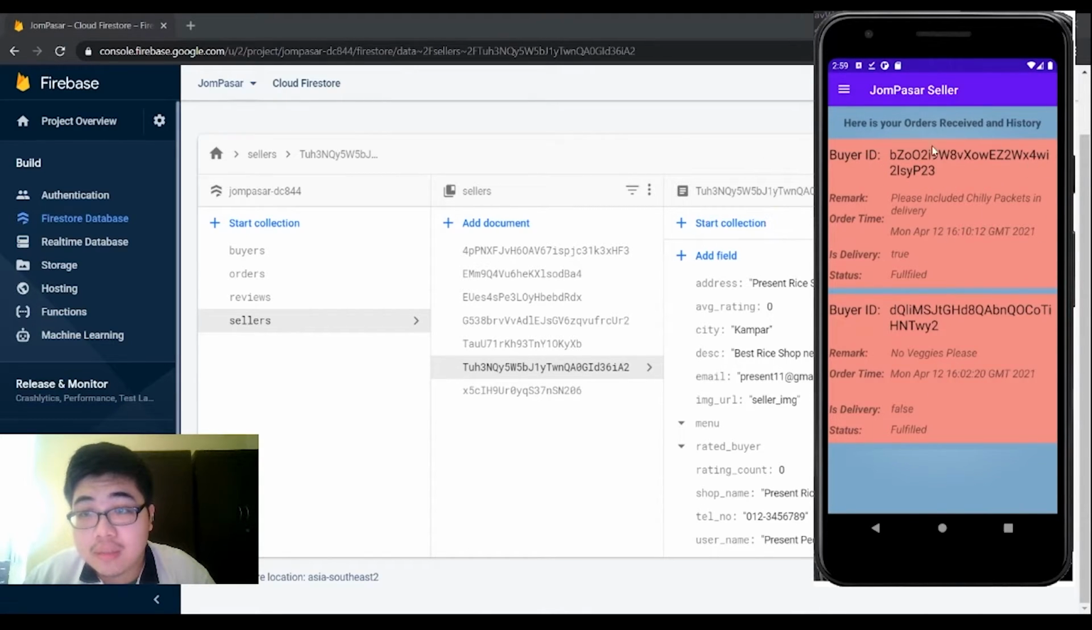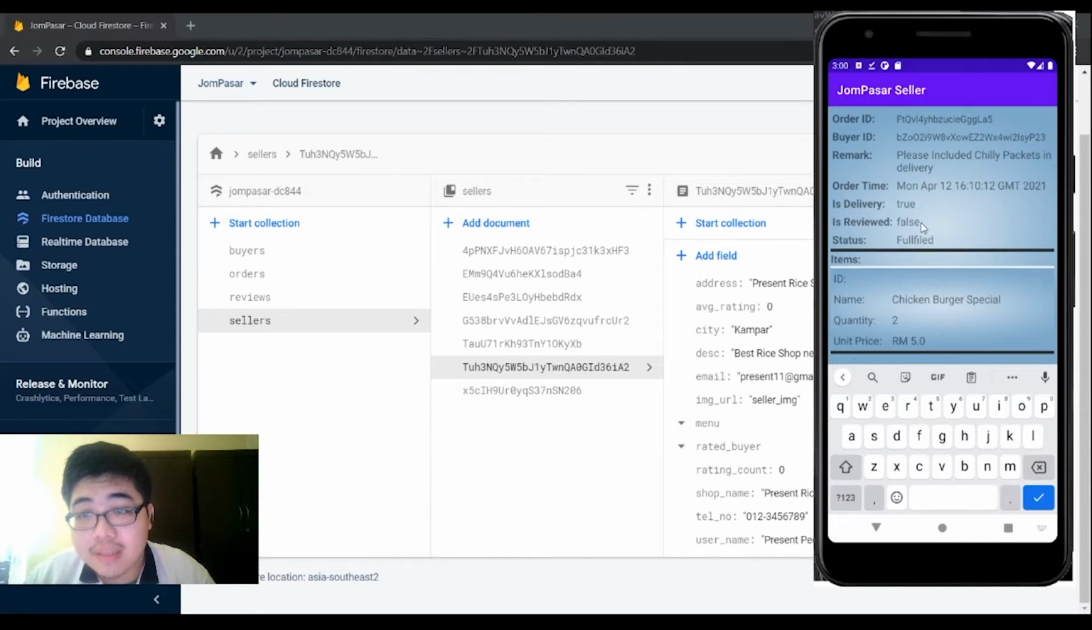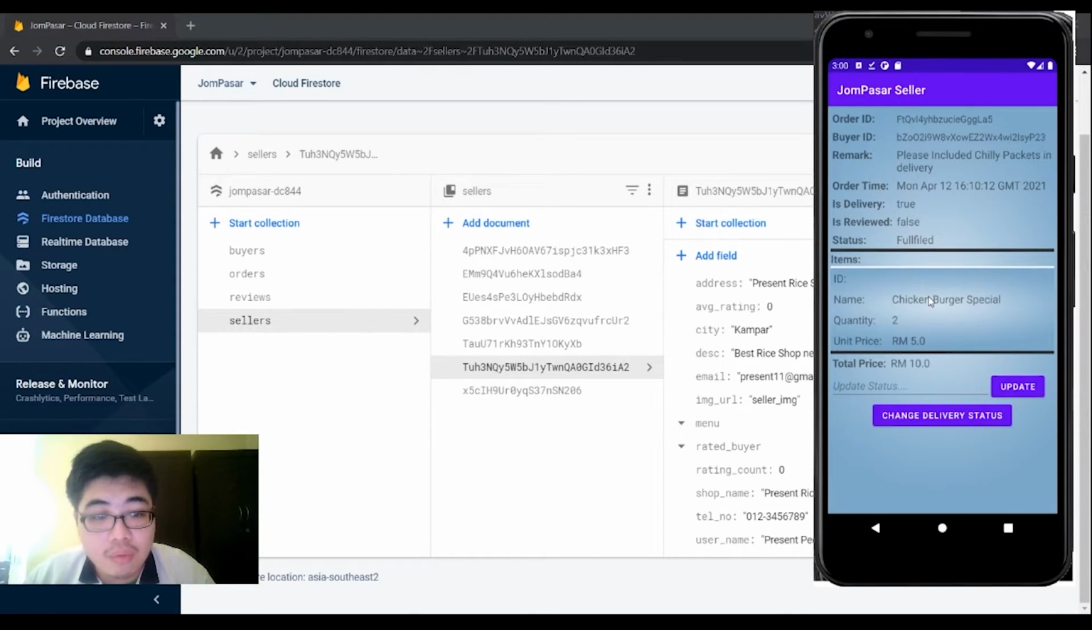The main page will include simple information for all the orders, and after we click into one, it will show the detailed information of the order. As we can see, the detailed information is shown here. And as a seller, they can update the status of the order to reflect the changes to the buyer side, so the buyer knows how their order is going.